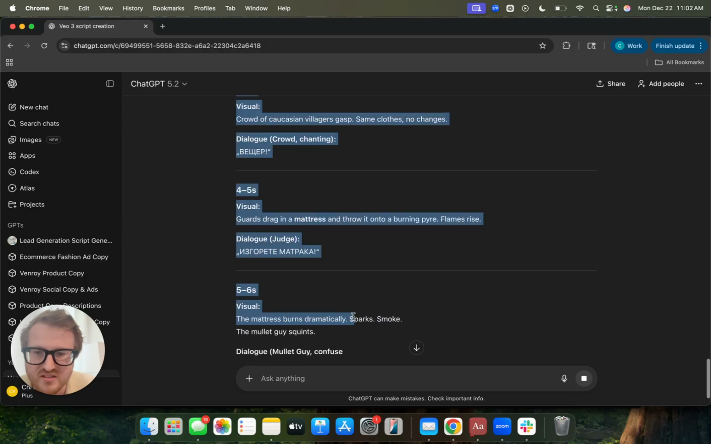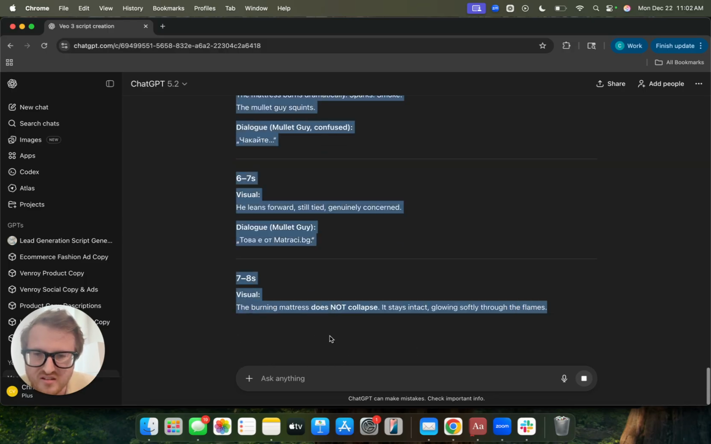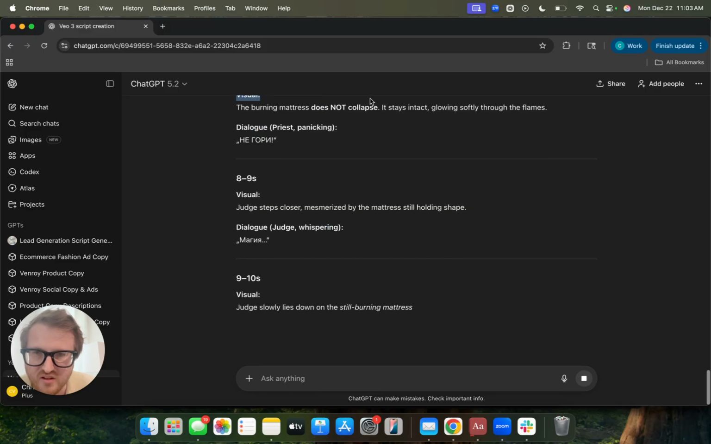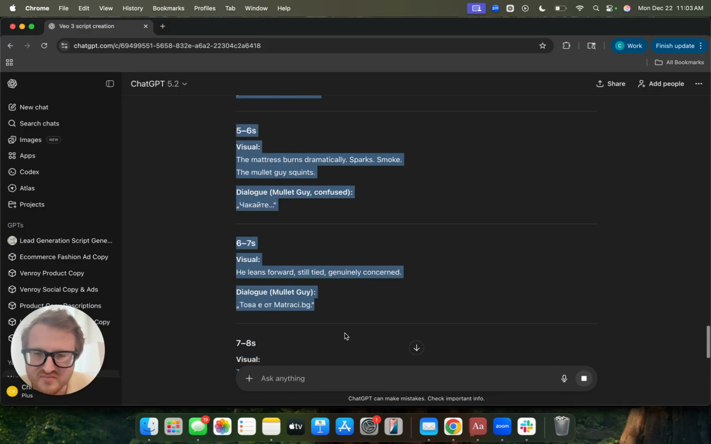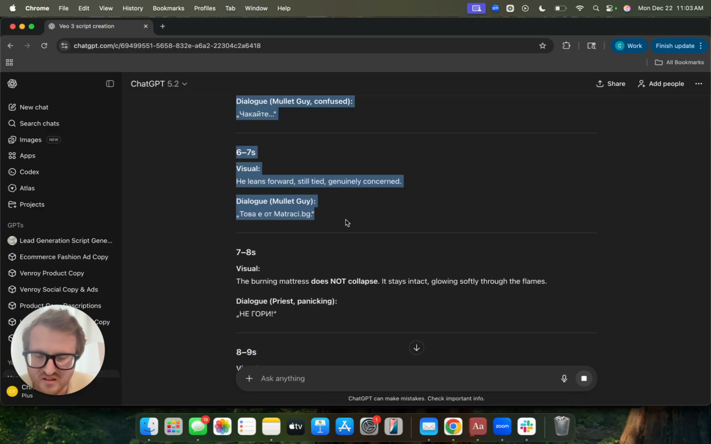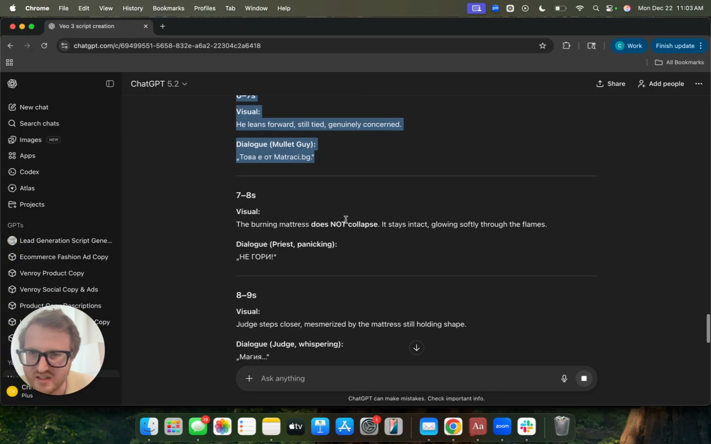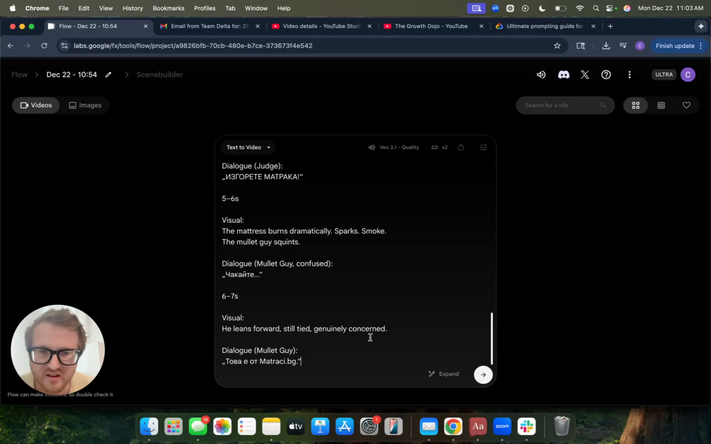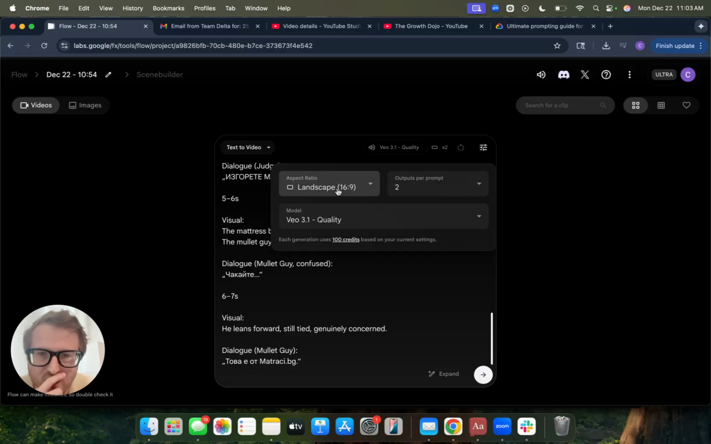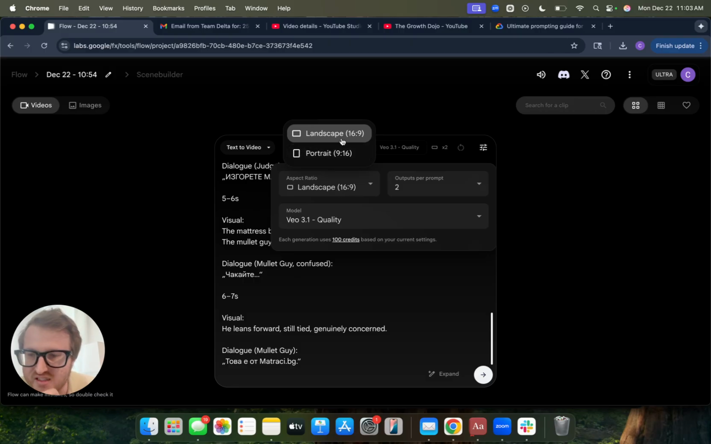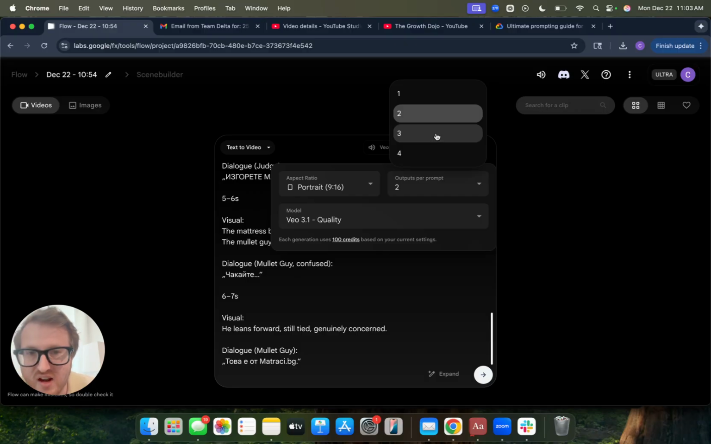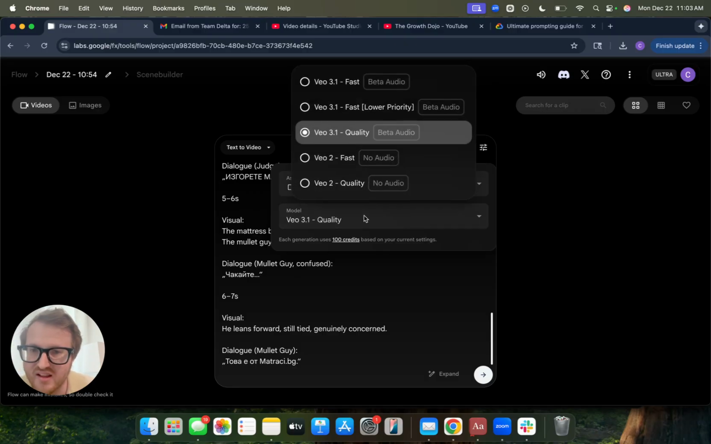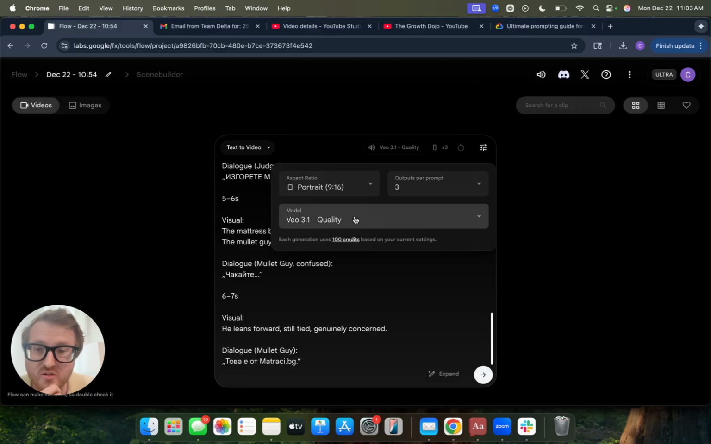Now we can take this script here, 7 to 8 seconds. We want to take the first 7 seconds and copy paste it into this prompt here. In the settings here with Flow, you could do portrait or landscape. If you want to do more ad-based, we could do 9:16. For the outputs, I usually do a minimum of 3 outputs because you get to select one. And for the model, I do the highest quality. This is going to use 300 credits.